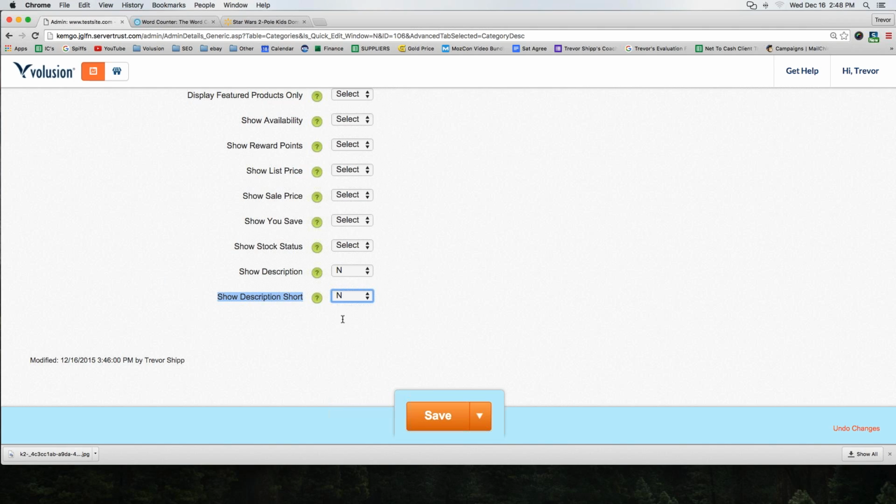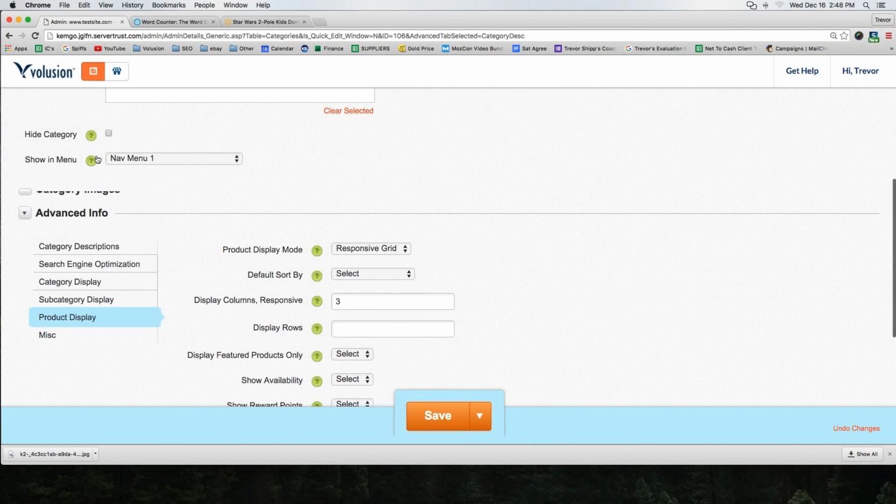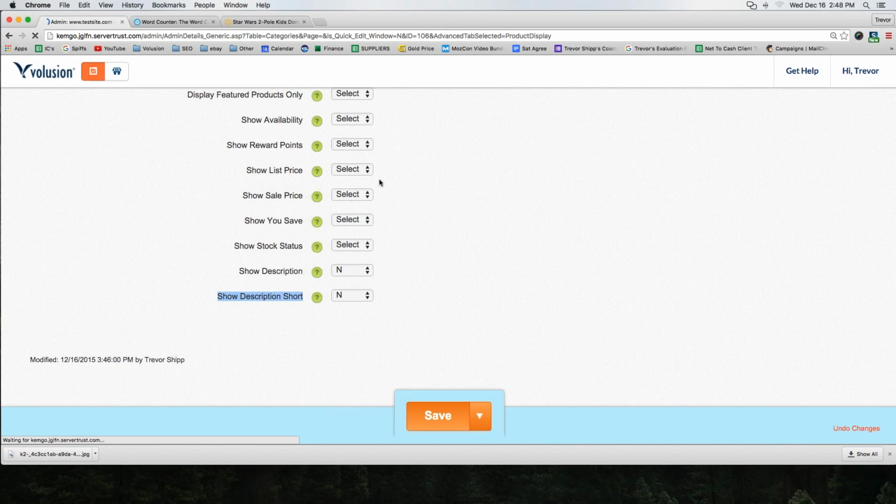That creates the most usable, simple, clean formatting for the product display on a category page. Okay, so this is when you're creating a category or if you're editing a category: Advanced Info, Product Display, you want responsive grid, No and No there at the bottom. Okay?